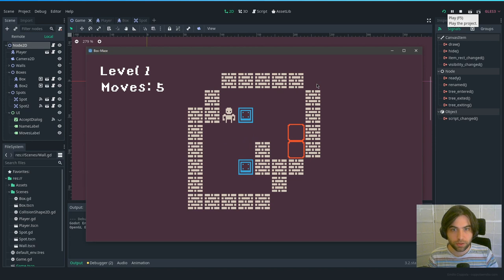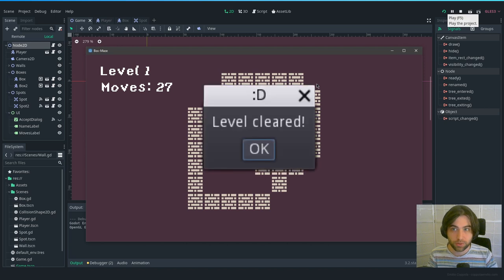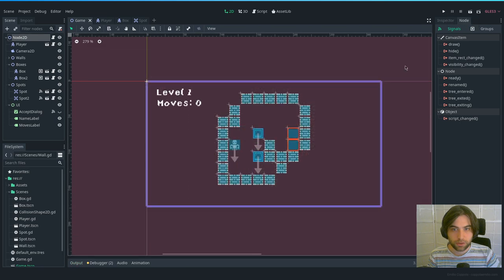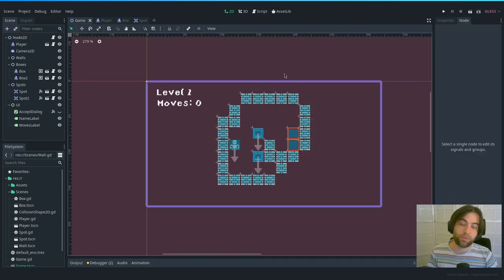Okay, let's move the box. And yeah, it is working. We now get the end whenever we want it, and that's it. So that fixes one of the main things. We now have movement, and let's make the dialog a little bit prettier.